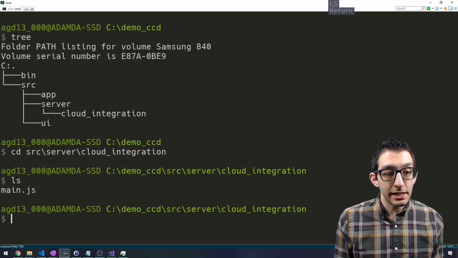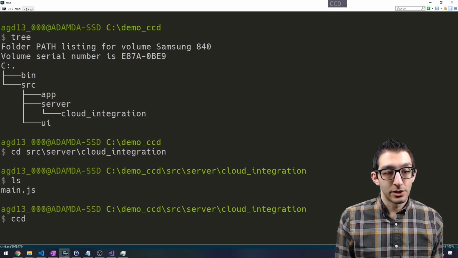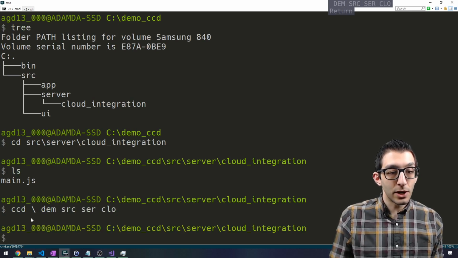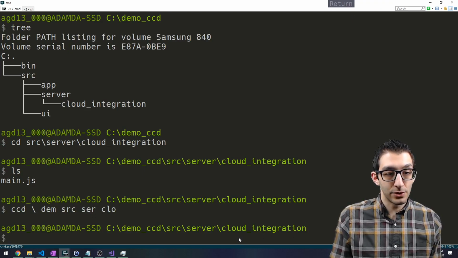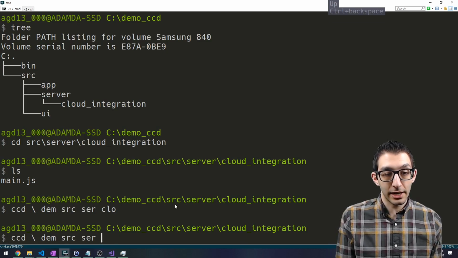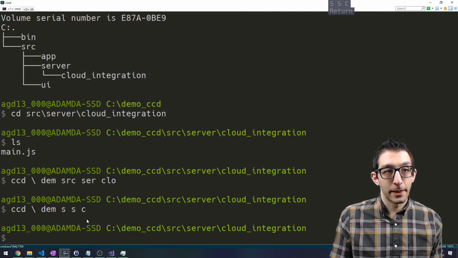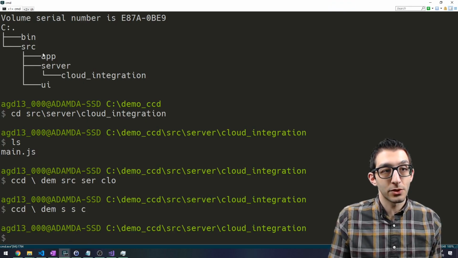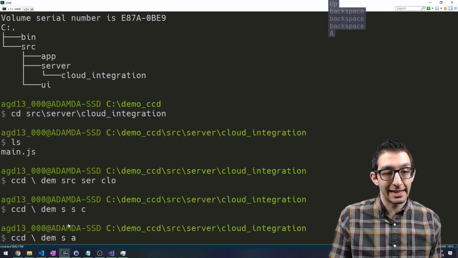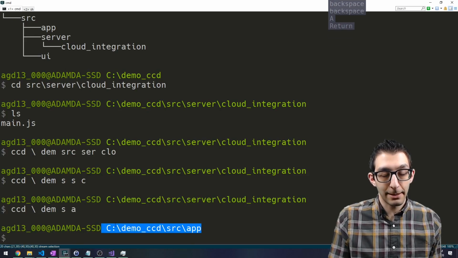But with CCD, this works with partial matching. So for example, I could do slash, and instead of typing demo CCD, I could just type something like DEM for the first part of it. And then source, server, cloud integration. So if you know what path you're trying to navigate to, you can do this with partial completion, and you can cut it down to just the minimum possible thing that you would need to type to get there. So with the same way, we could get into the source and the app folder by just typing S and then A. And here we are in the app folder.